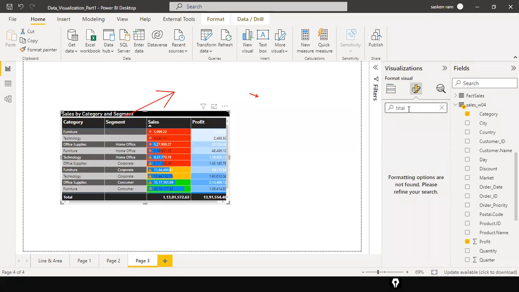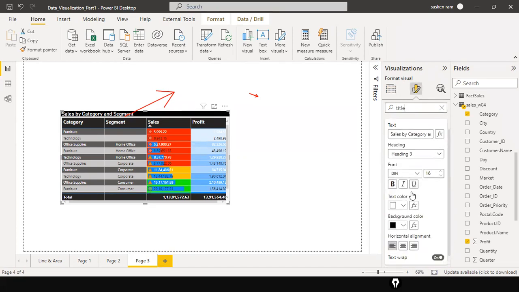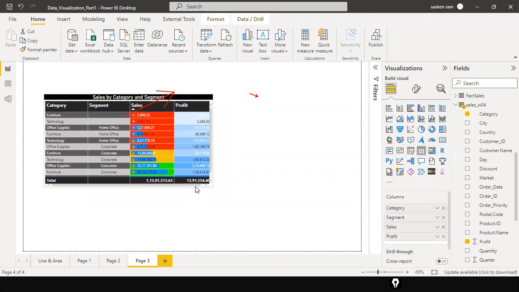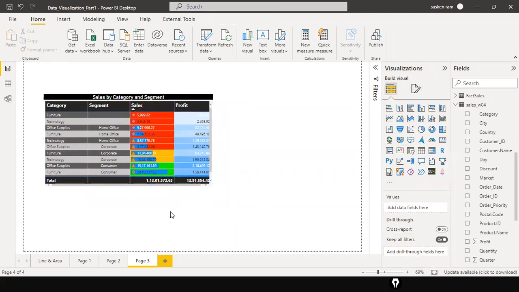Or title, if you give a title, yeah, you can go and say, yeah, this is whatever table visual. It looks pretty decent now.